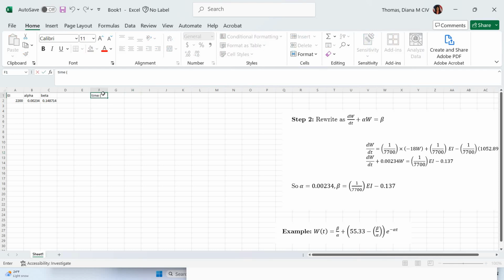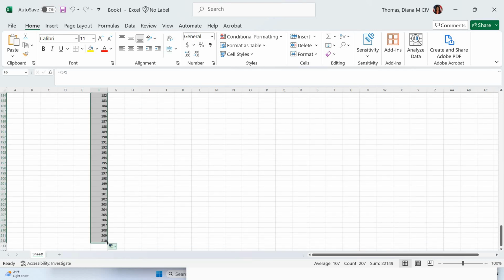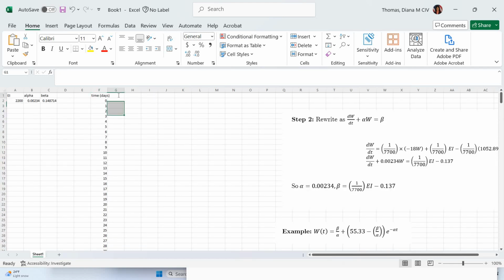Time is going to be in days. So I'm going to start it with 0, 1, 2, 3, equals F5 plus 1. So I can just have that go down. So I'm just going to take that down to 365 days. Let's make it a year. So I'm going to just take this down to a year. That's good enough. And then over here, I'm going to put my formula.